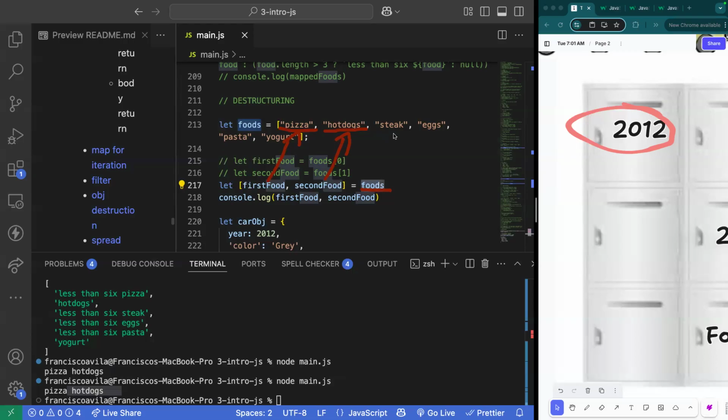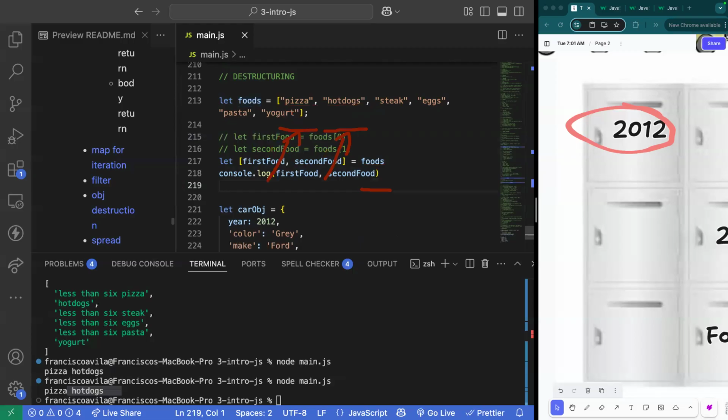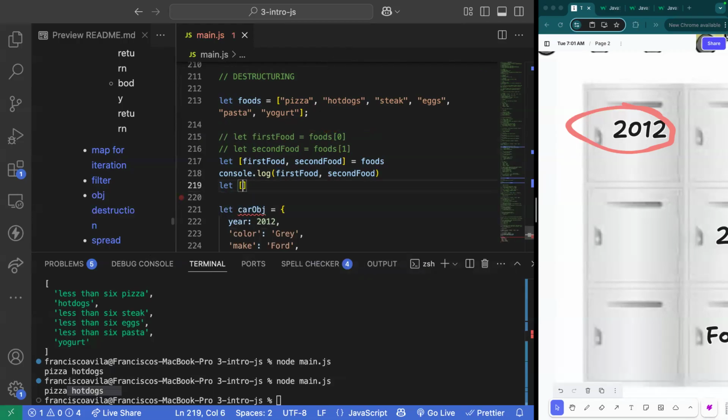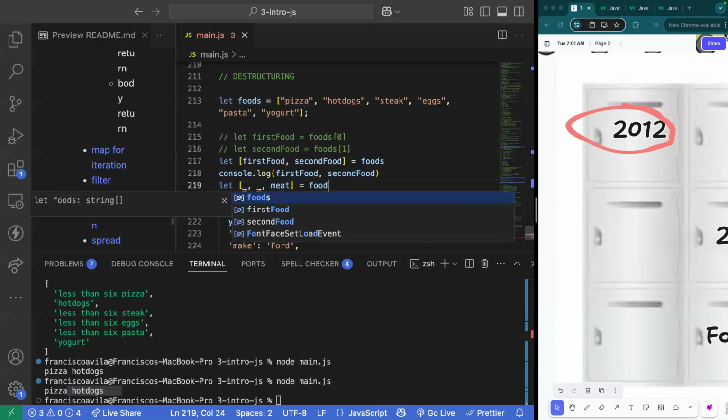Now then the question comes, well, what if the only thing that I needed was steak, right? That's the only thing that I want to actually grab. Maybe we call it meat. How would I go ahead and grab that without having to spell out first food, second food, and third food? Well, what I can do is something like, and let me clear these drawings here, I can pass in an underscore, and then say meat, be equal to foods.